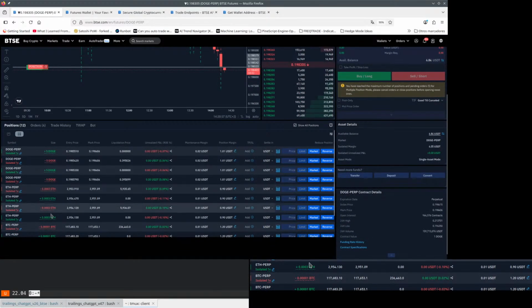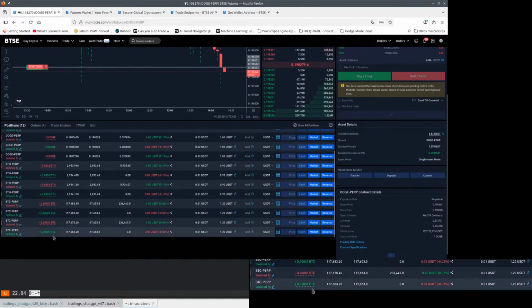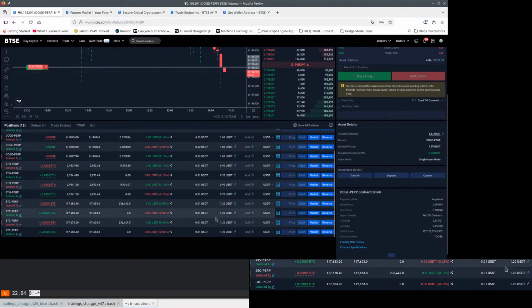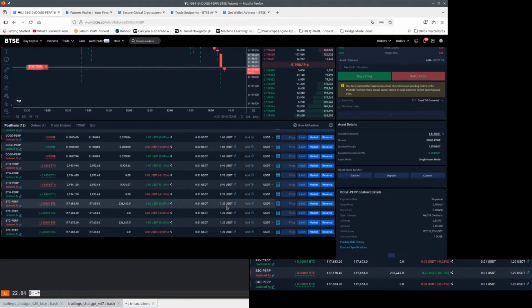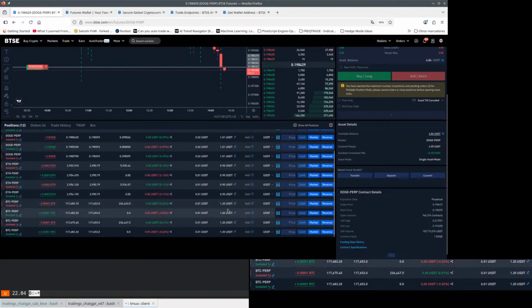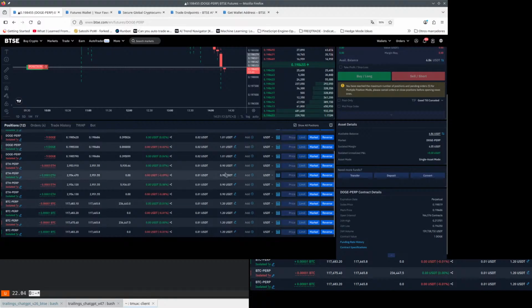So right now we have all of these trades in such a way, look at that. It's $1.20 for the BTC. The ETH is 0.90, okay. And the Doge is 1.01. So everything is calculated around the BTC one because it's the biggest one that you can put here.